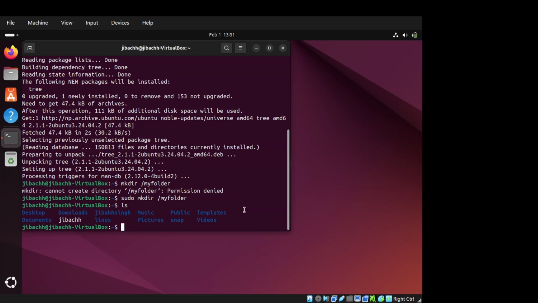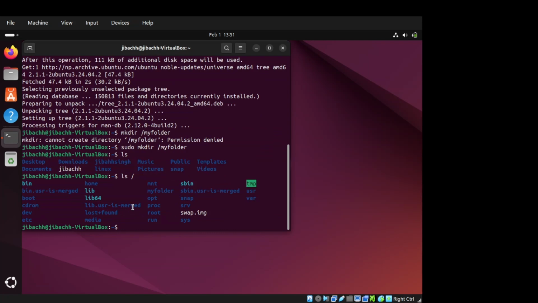It is because our path for creating the folder started with the slash symbol. So now we go to the slash symbol, ls /. Now we see that myfolder is here. You see that.